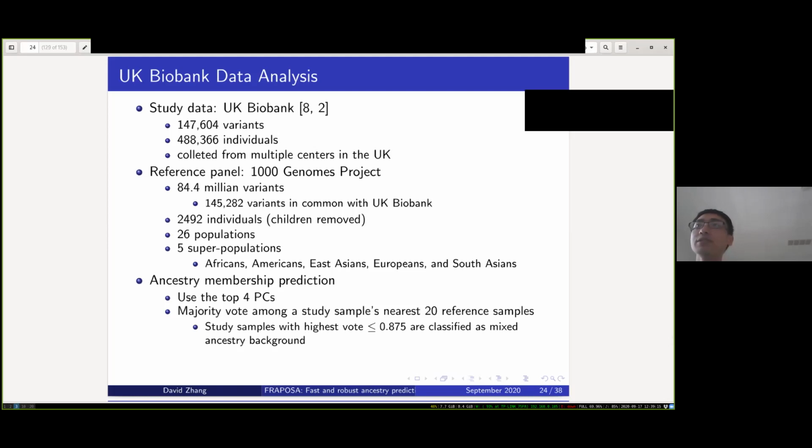And also, later on we are interested in finding the finer scale ancestry information inside each superpopulation. In this case, we determine whether a study sample has a mixed ancestry background. If the study sample's highest vote percentage is less than 7/8, then we classify it as mixed. And then we run the PCA on each predicted population separately to obtain the finer scale ancestry membership.